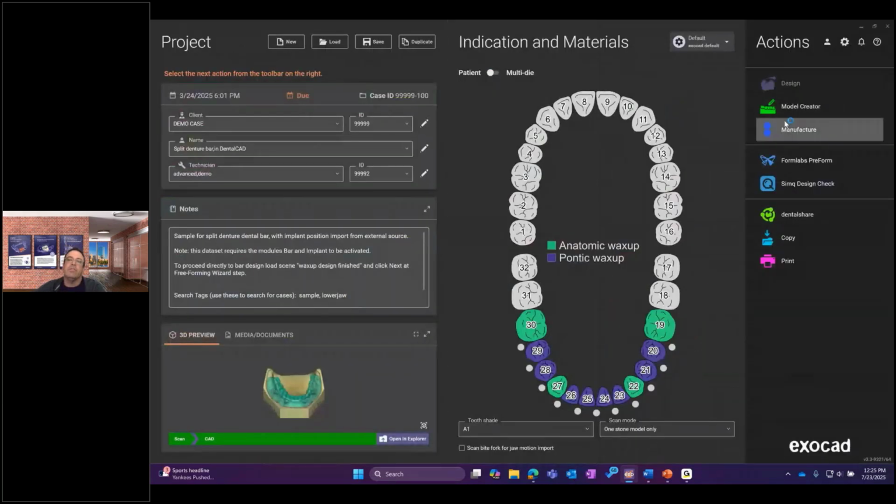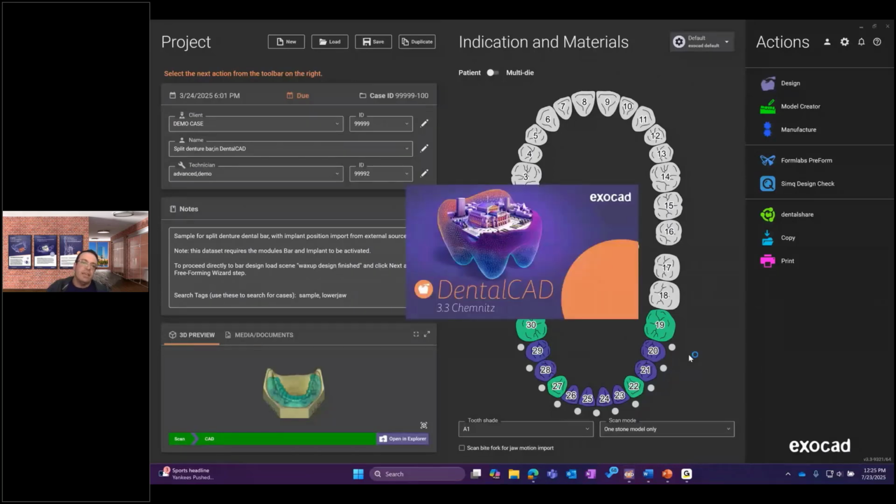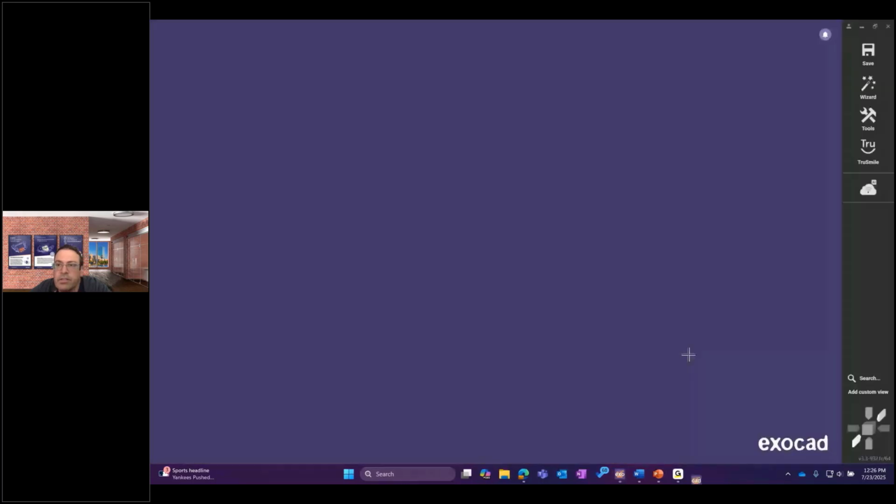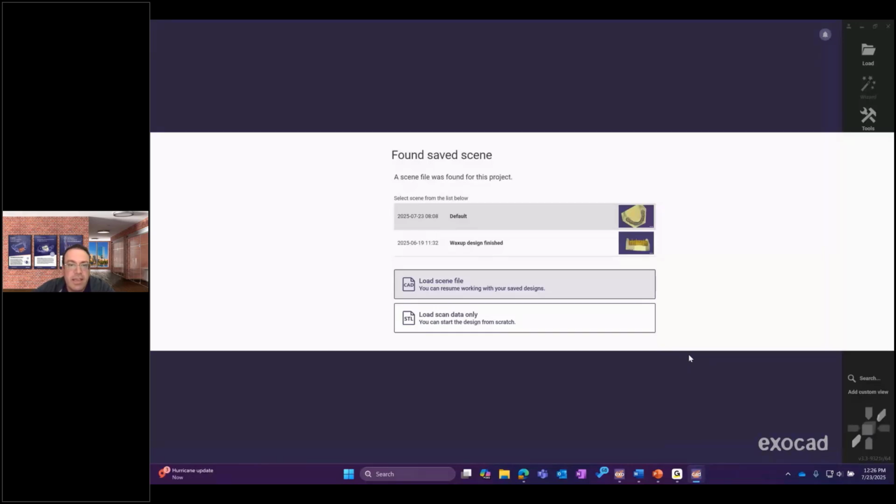I'm going to start the workflow over from the beginning. In this demo case in the software, there is a scene file that has a wax up already designed, if you just want to quickly get to the split bar step to show that for your demos or training. But for today, we'll go through the whole process and just design a tooth setup and wax up. There's a couple features I want to show you in that workflow.